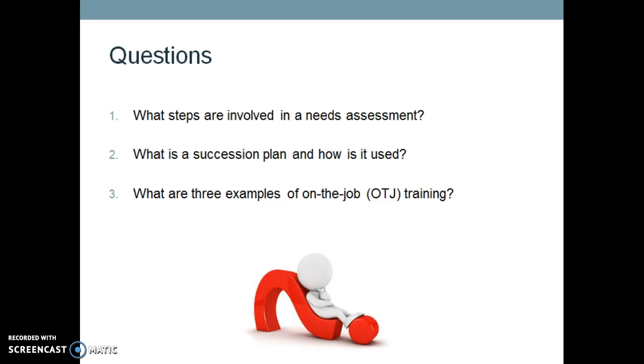This brings us to the question section. Number 1, what steps are involved in a needs assessment? Second question, what is a succession plan and how is it used? And the third question, what are 3 examples of on-the-job training?